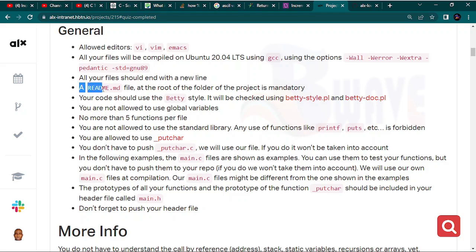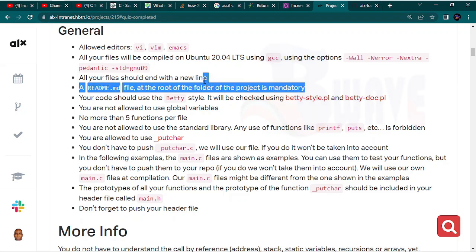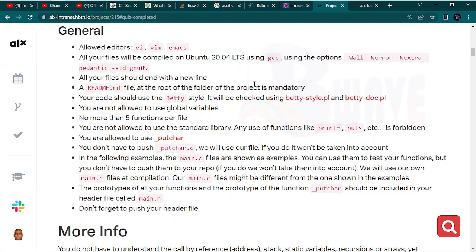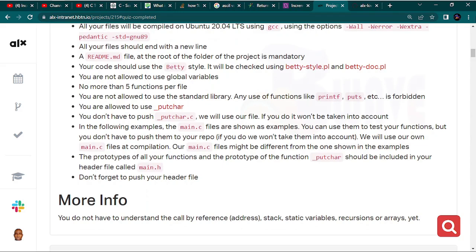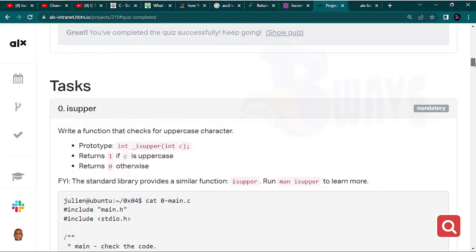Next up, we should have a README file at the root folder of this project. So we are going to create a folder that this project would be in and then a README file here. And we are not allowed to use any functions of the standard library for our files. We can use putchar, and basically those are the main requirements. Then we have this one that says the function prototypes. All our prototype functions should be included in our main.h file and we should not forget to push our main.h file. So our header file is the main.h. You're already familiar with that from the last project.